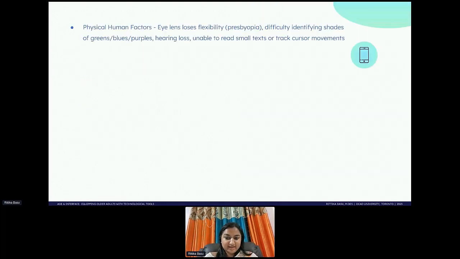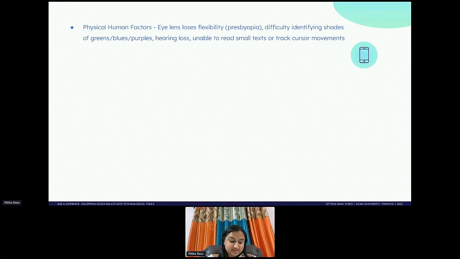So it could be physical human factors. With age, the lens in the human eye loses its flexibility and is unable to see nearby objects, a condition called presbyopia. Hence, they face difficulty in identifying different shades of blues, greens, and purples, or tracking faster cursor movements. They also face problems in hearing audio instructions.